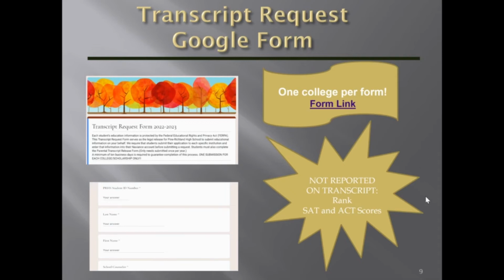What's not reported on the transcript? Your class rank, SAT or ACT scores. You must contact the ACT or the SAT College Board to have your scores sent to each and every college. Class rank, if you're curious what your class rank is, there's actually a form that you can fill out on the high school website under school counseling forms to complete that process. Generally speaking, only students that fall within the top 10 of their class will have their rank reported on their transcript.